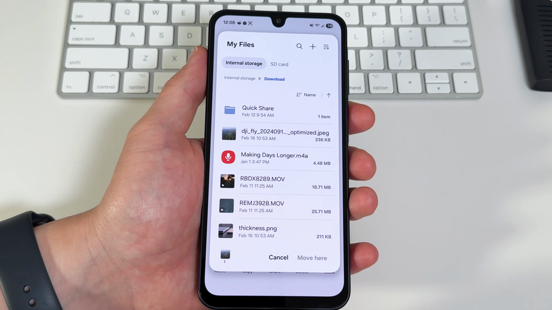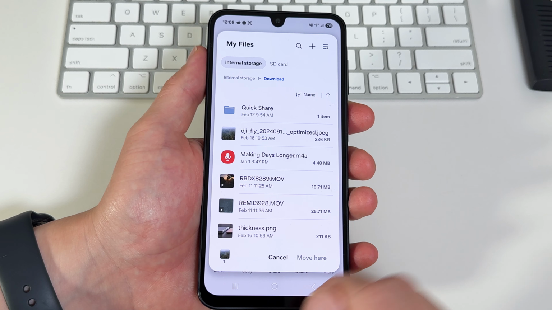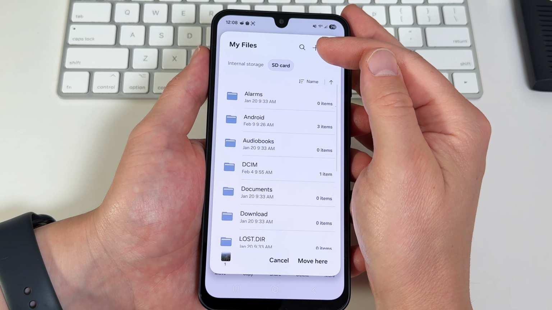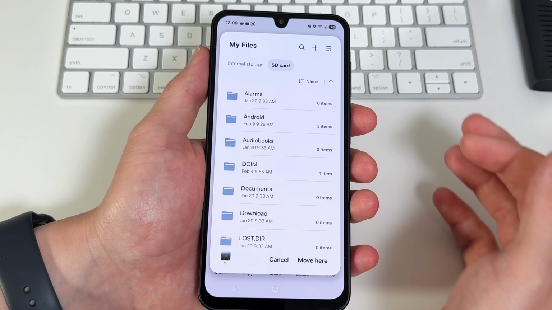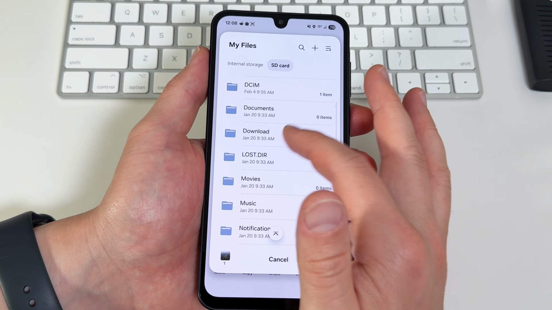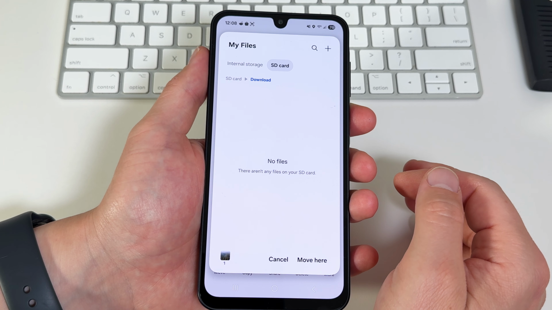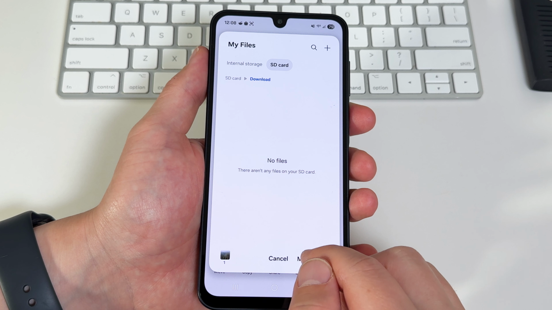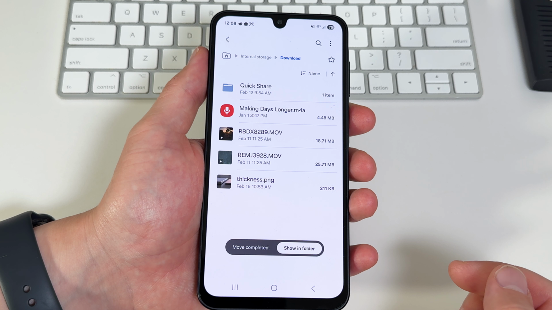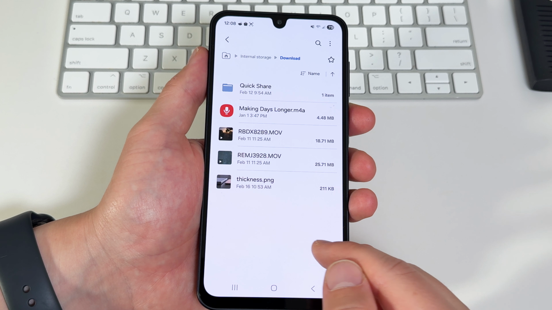I'll tap Move, and I can then choose the location where this file will be moved to. On the top, I can choose between internal storage and my memory card, and then navigate to the folder where I'd like to place the file. That's it. I can now go to that folder, and my file will be just where I placed it.